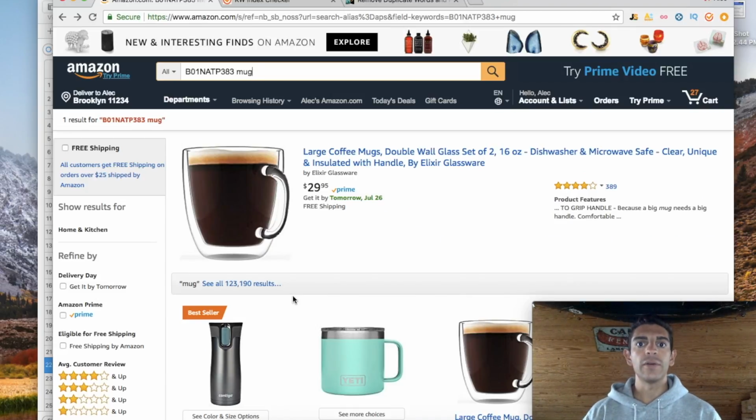So this is the manual way. Now, the more automatic way is if we were selling this product, we would take the ASIN.